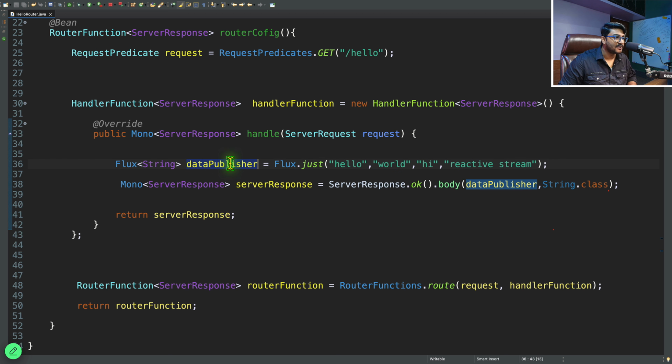then giving this publisher data to the body. And what type of data do you have inside the publisher? You have string type of data. And this body method is going to return you the server response back in Mono ServerResponse format. You might have a flux of data, but you are embedding all this data inside the server response that you are creating inside the body over here. And then it is returning you a Mono of ServerResponse.